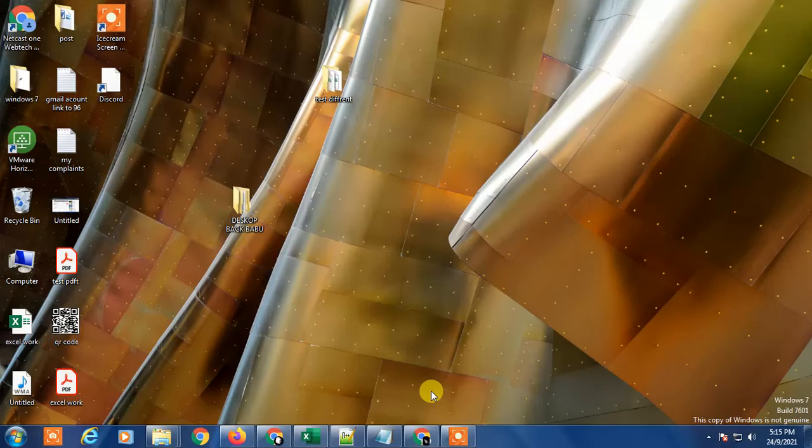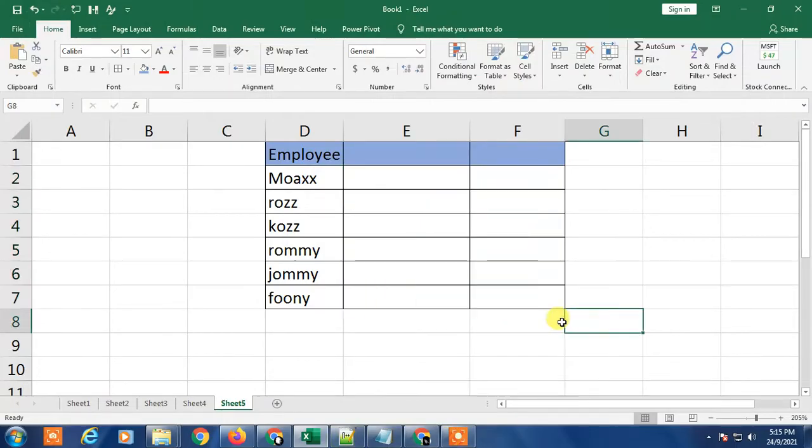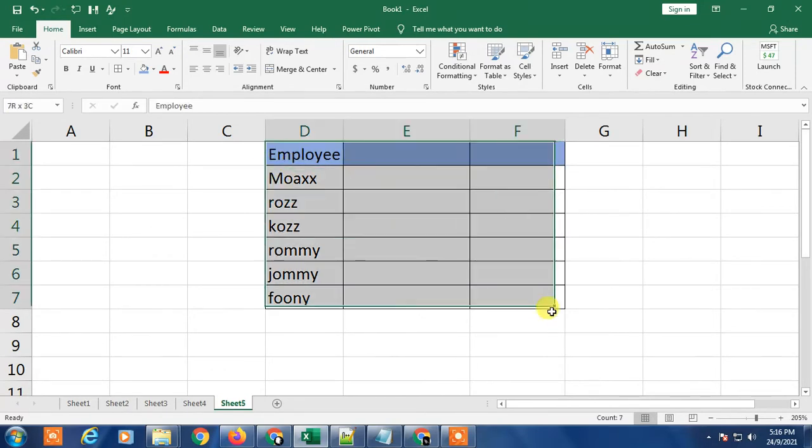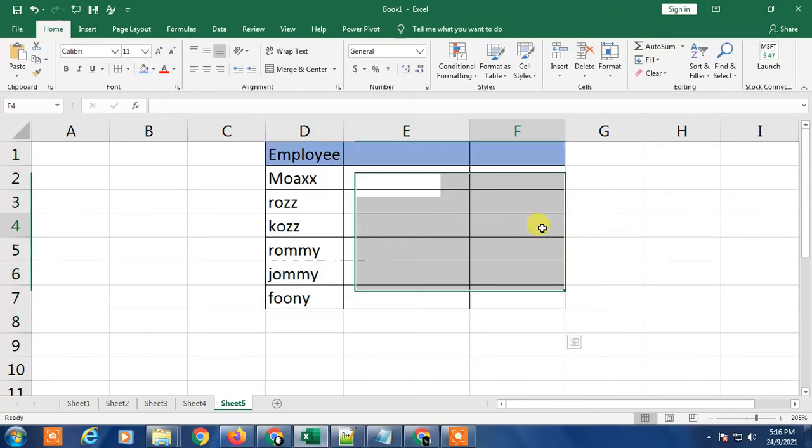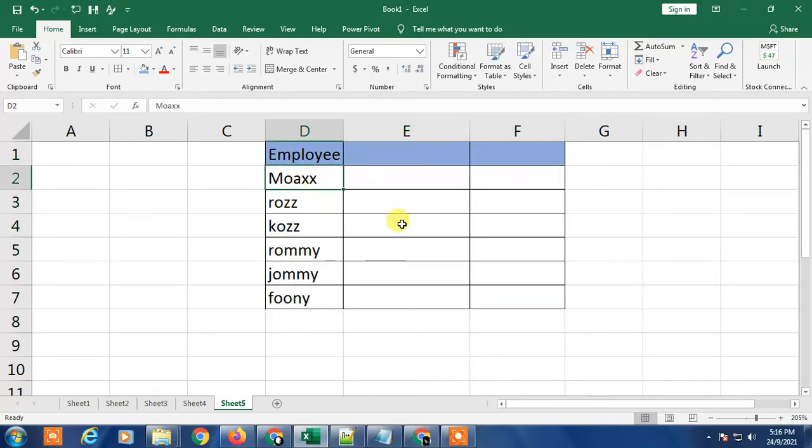So let's start with the video. So here we are. This is my Excel sheet, and I have some data. I'm going to show you how to insert the checkbox in Excel. So I'm going to insert the checkbox in an Excel cell. First you need to have the data where you work. So I have data, and in this E column, I'm going to insert the checkbox.